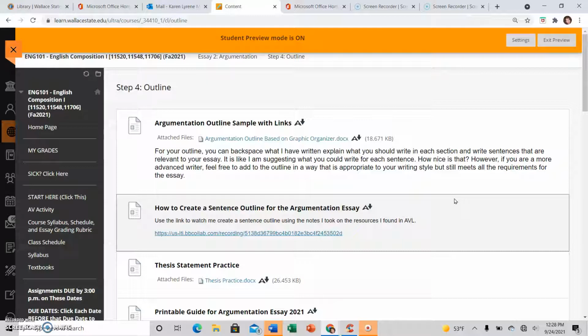And if you change your argument between the time you write your working thesis and the time you're ready to do your outline, that's fine. After you do some research, you may change your mind. So please do change your thesis and write the argument that you feel you can find the best evidence for.